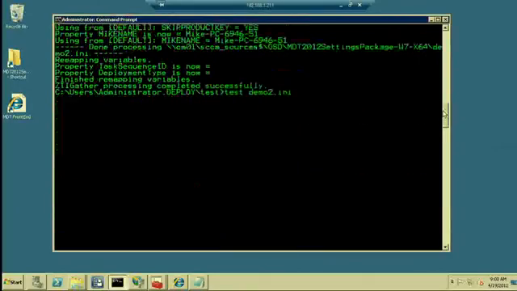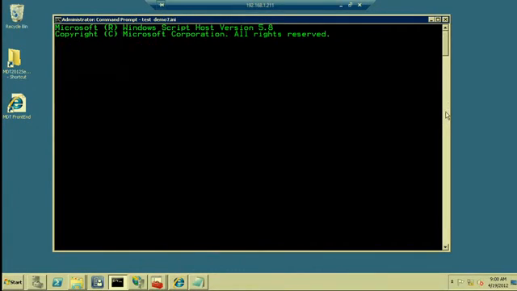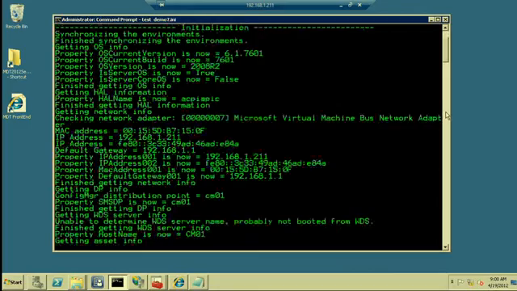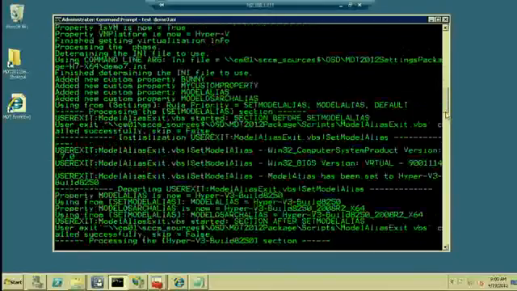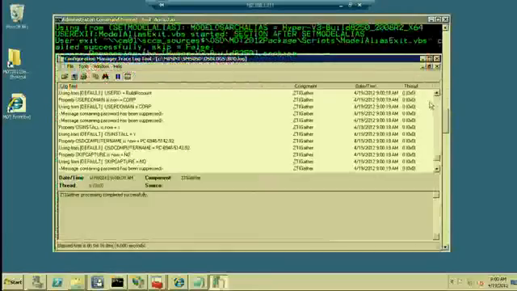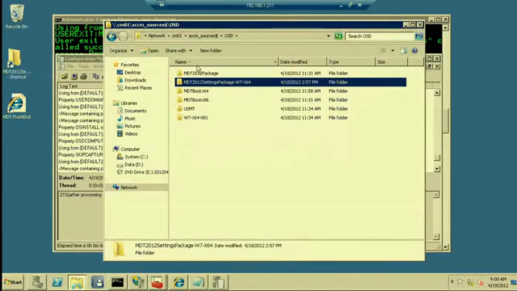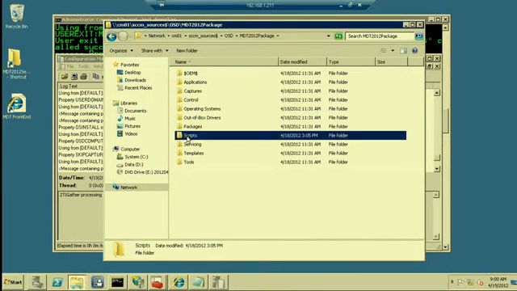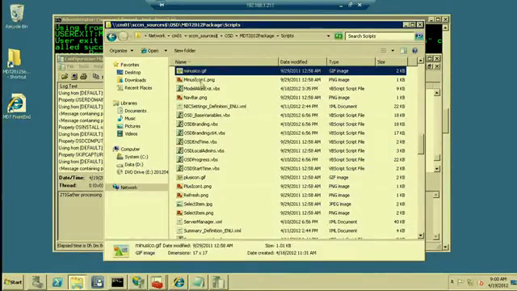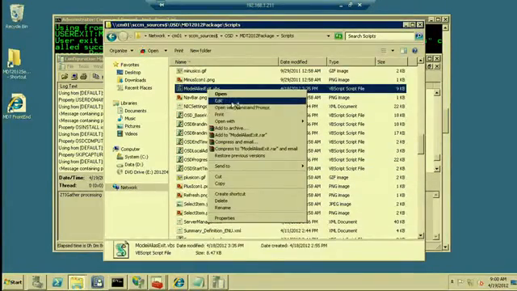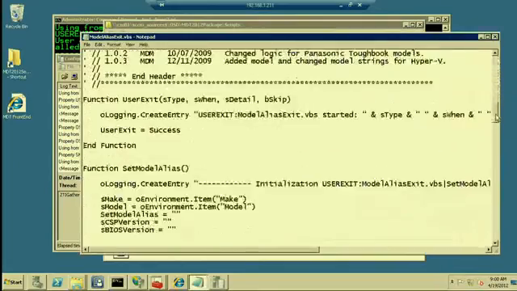Close that one. 7.ini. And if you watch carefully, you will see that it's going to jump out and run a VB script. There it goes. So if we go in here and look in the package, in the scripts, we have something called the model alias exit VB script. I'm going to edit this. And what this does is very simple.